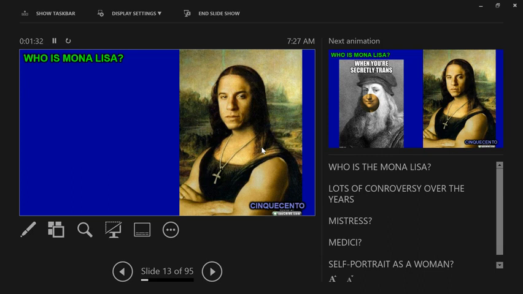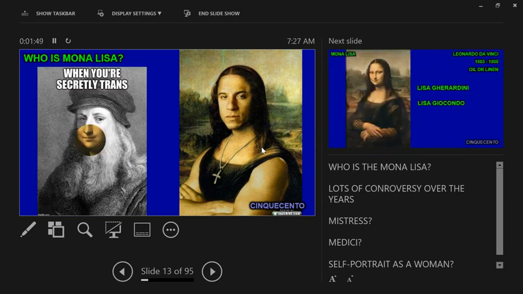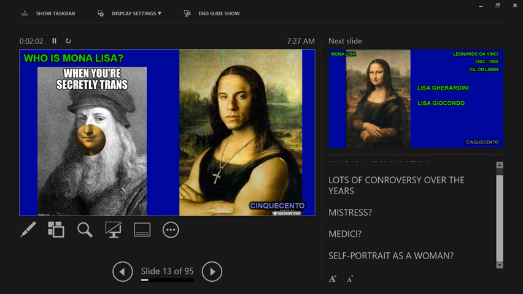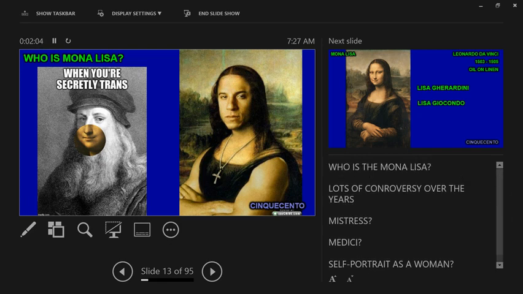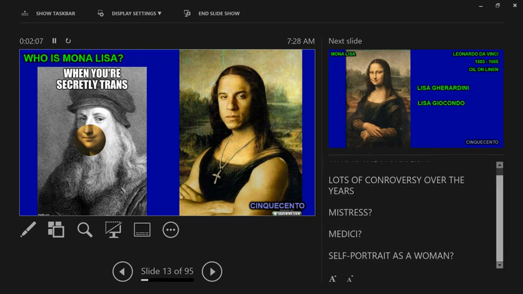A lot of people said that she was a mistress of Leonardo da Vinci, that she may have been a mistress of one of the Da Vincis. No, not the Da Vincis, the Medicis, or that she was one of the family members of the Medici. There were a lot of rumors saying that Leonardo da Vinci painted himself as a woman. That's been the most common of the wild conspiracies that came out of this.